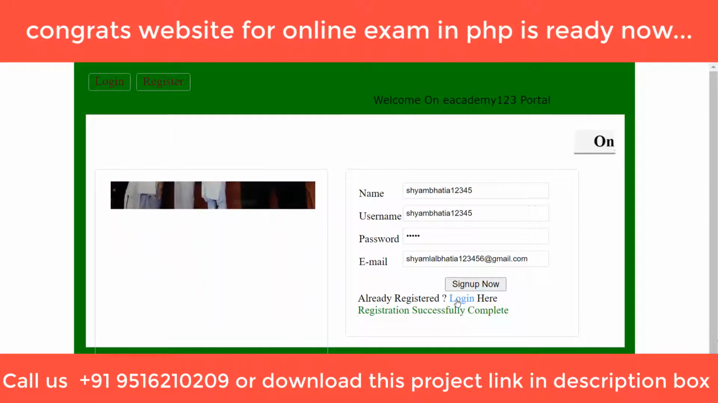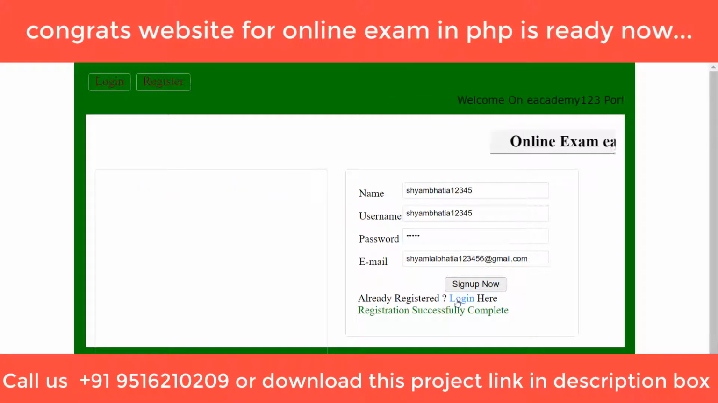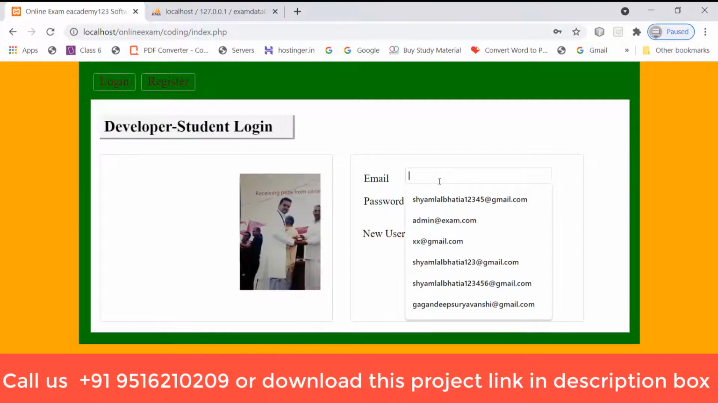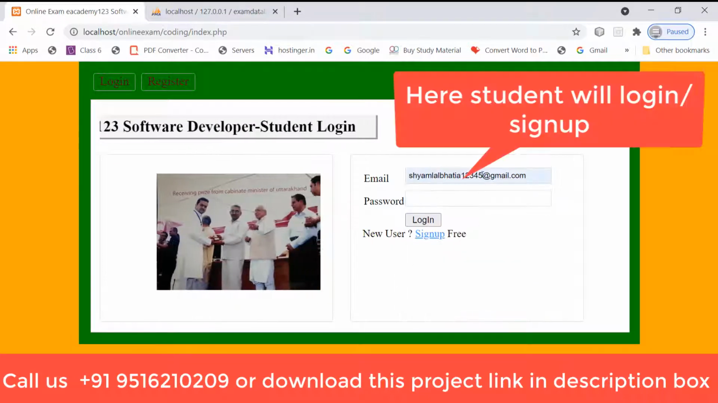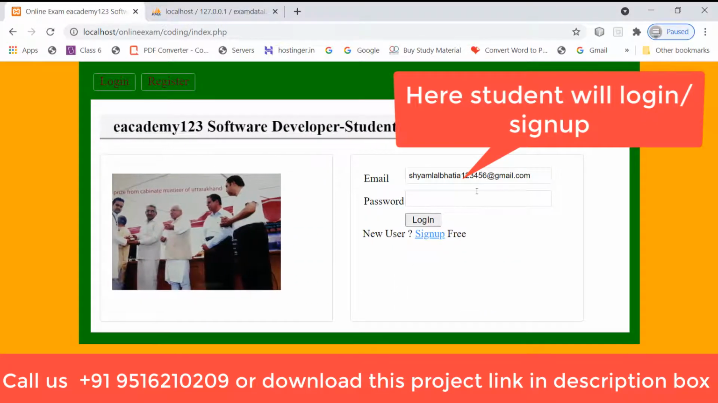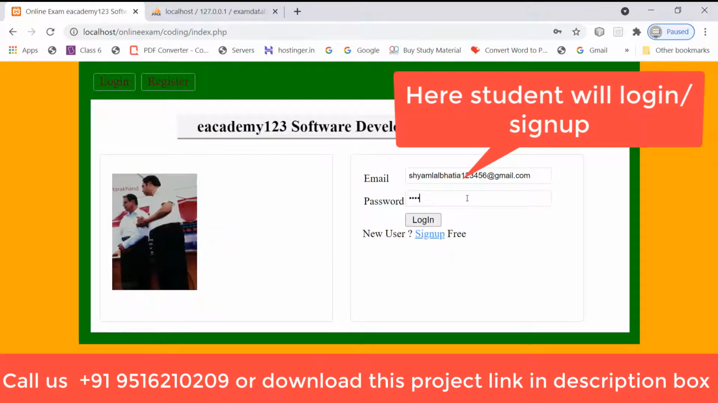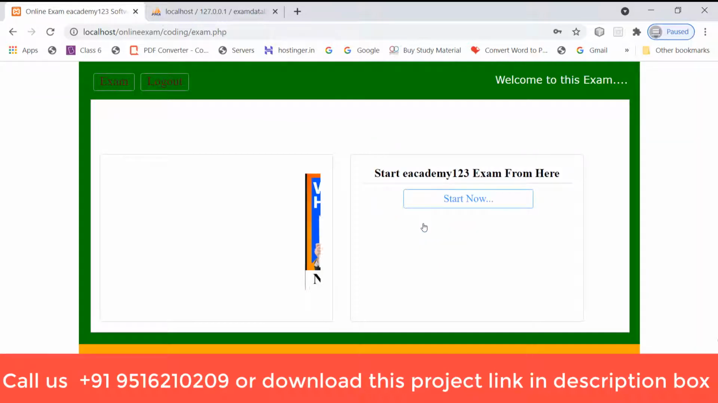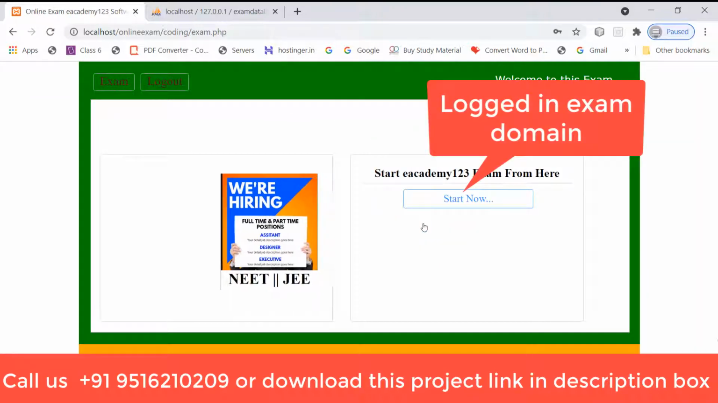Now you have to go to the login page, and your student will log in like that. Just enter the password which you have created and log in. Then, yes, you have logged in to your section.